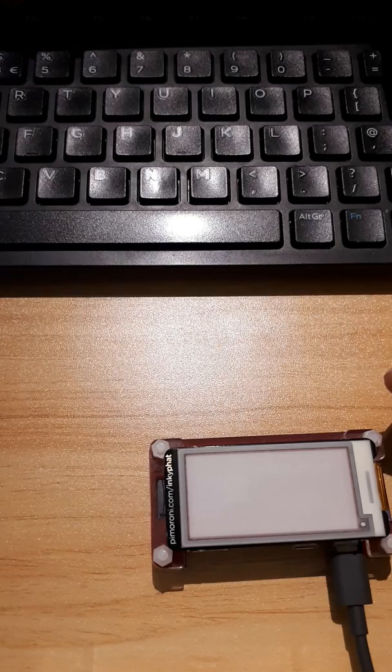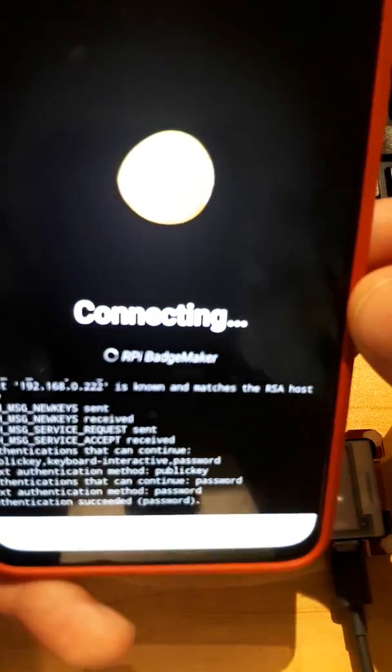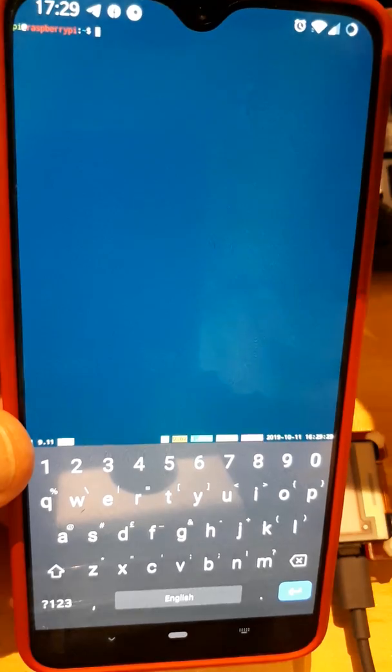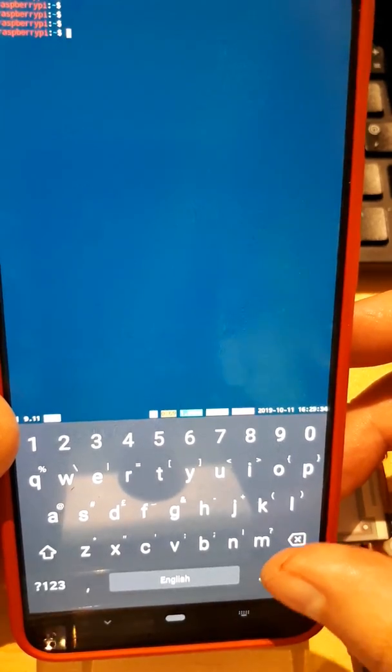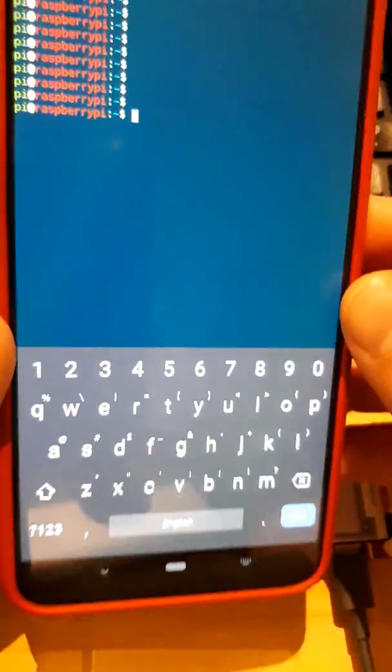And on my mobile phone, I'm going to boot up into JuiceSSH. You see where I am? There you are. So I am now connected to the Raspberry Pi. Now, this is going to be really awkward because you can't actually see what I'm doing. So let me just come down a few lines and make the screen a bit bigger so you can actually see what I'm typing.